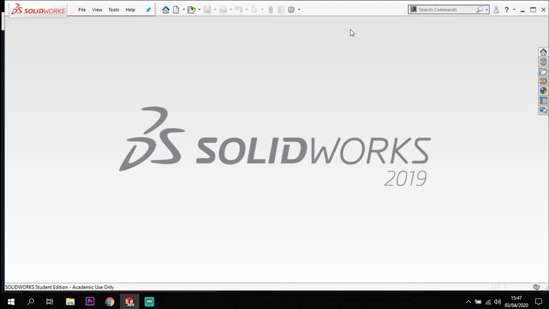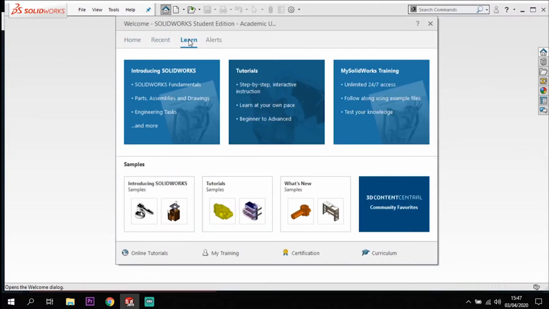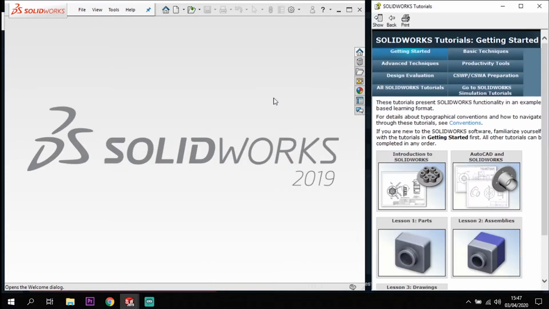Now if we load up Solidworks, we get this screen. If we go to the home icon at the top here, and we go to learning in the top section across here. Now we've got a range of different options here. We've got an introduction to SolidWorks. The bit that I'm interested in is this center one, which is the tutorial section. So if we click on the tutorials, this is where we get all of our different tutorial sections. Now we're going to start with the getting started one today.